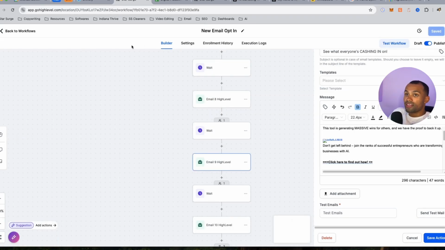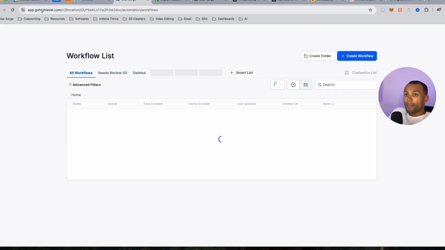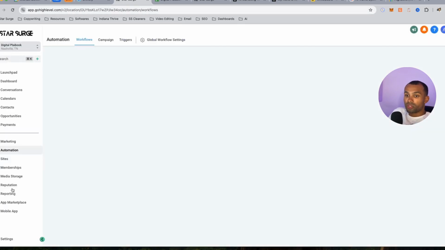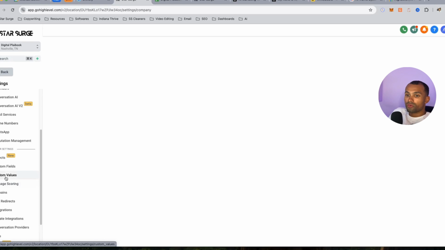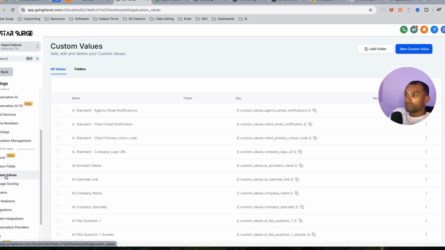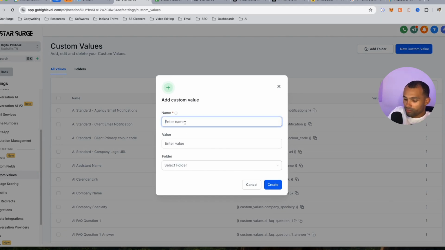So how you get to that point is we're going to go back to the main dashboard. You're going to go to settings. Scroll down, custom values. Create new custom value. Affiliate link, name it whatever you want. And then right here is where you would put your affiliate link.